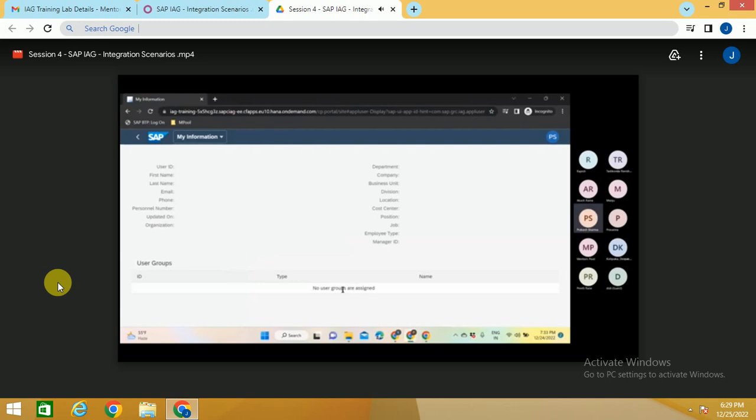No groups are assigned, it is showing, and some details are missing. We will check what exactly some configurations is missing here. Okay, if everything is working fine, then it should display everything here.